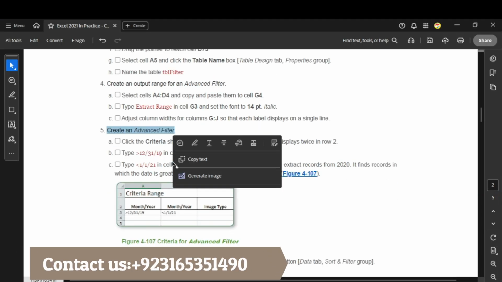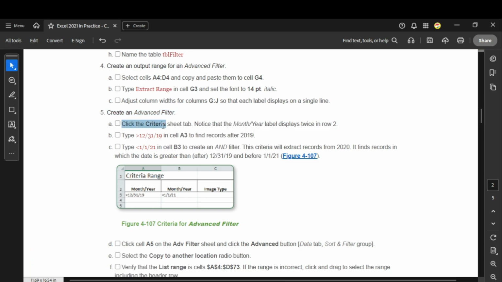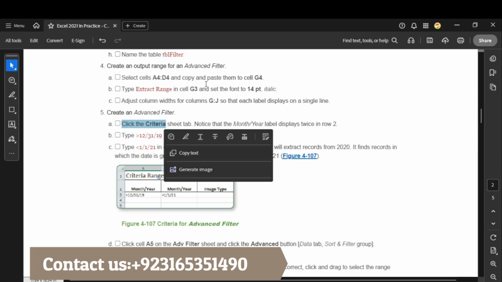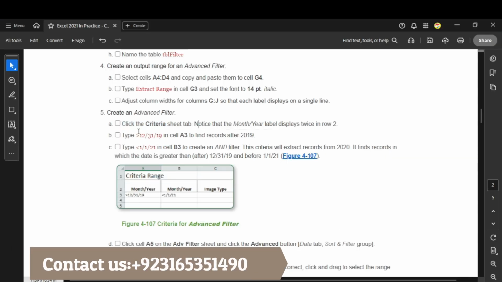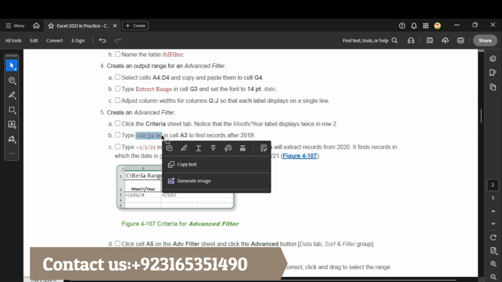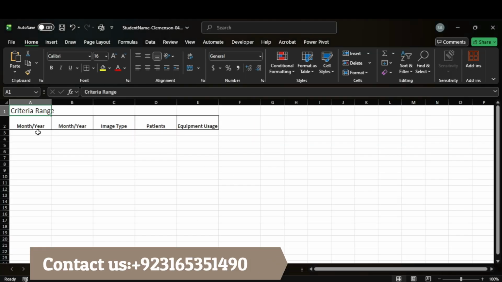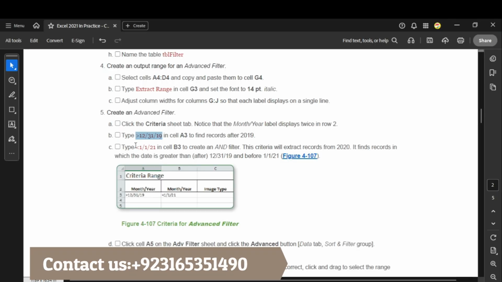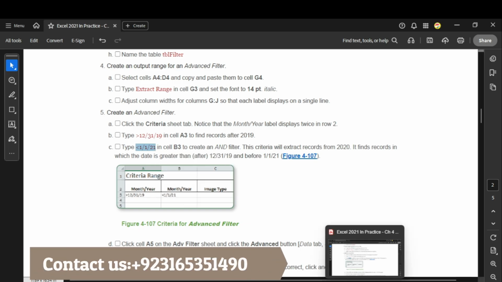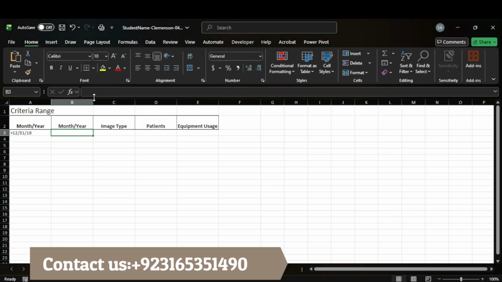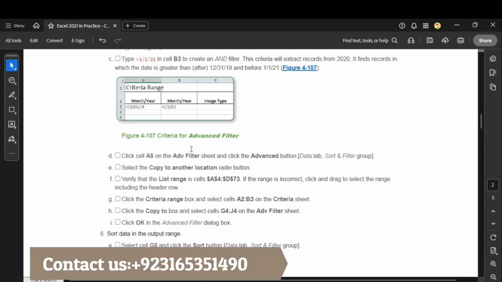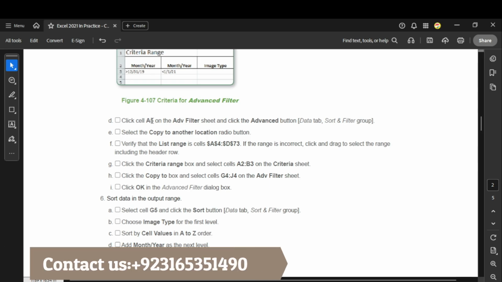Create an advanced filter. So click the Criteria sheet tab. Type this in A3, and this in B3. Okay.